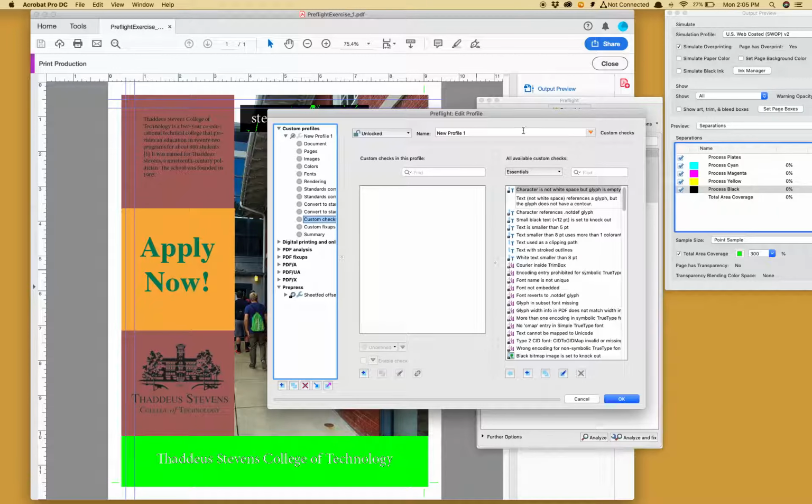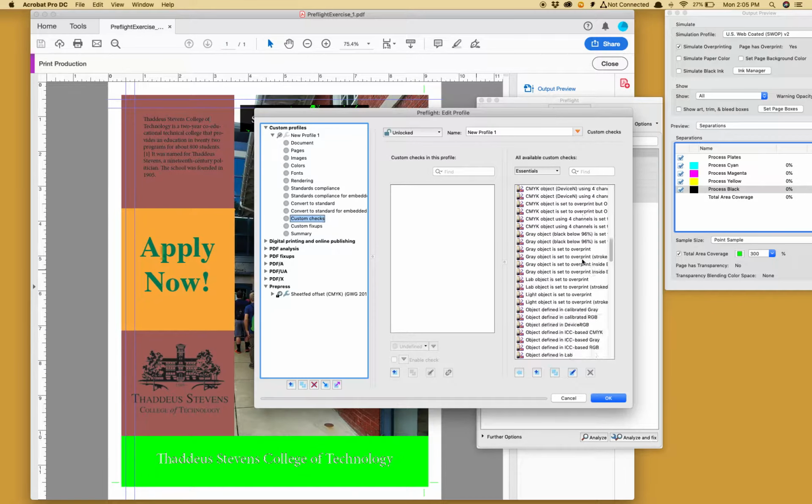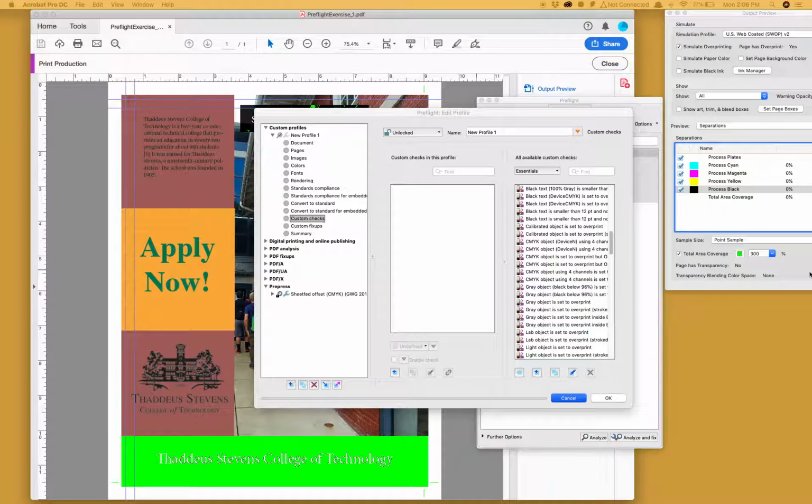And let's actually come here. What are our custom checks? We can set a Preflight to go through and look for all of these individual pieces. If there's a black line less than 2 points, or a white vector object is not set to knockout, meaning that it's overprinting. Resolution of bitmaps, fonts not being embedded. So Preflight is going to look for a massive amount of information, which is just incredibly helpful for us. I'm going to cancel that. Just wanted to show you that it exists. Cancel, yes, sweet.